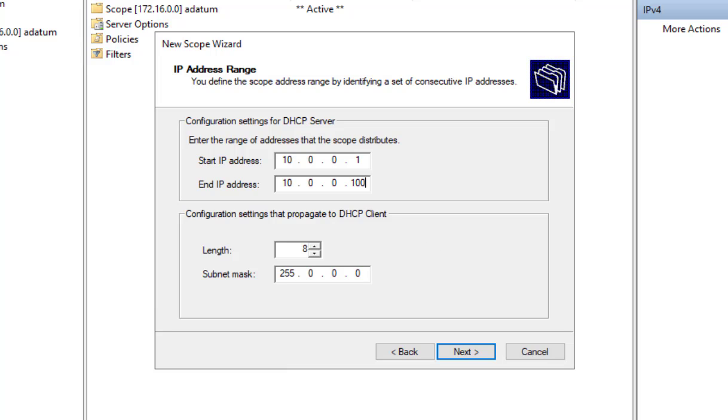Now, let's answer our first question. You'll notice that the wizard automatically adds a value to the subnet mask text box. Where did that value come from? Well, what type of address range does a 10.0.0.1 address fall into? If we typed in 192.168.1.1, what type of address would that fall into?